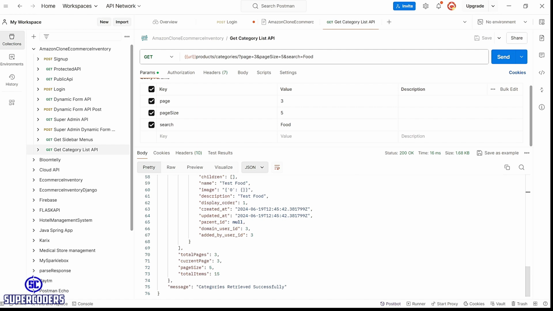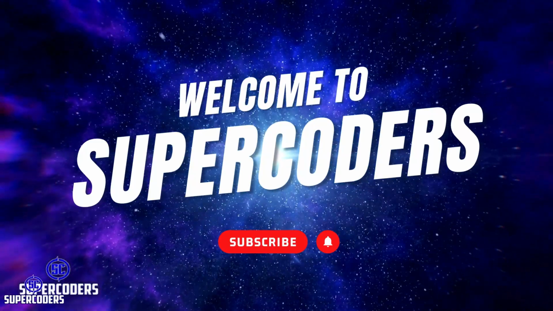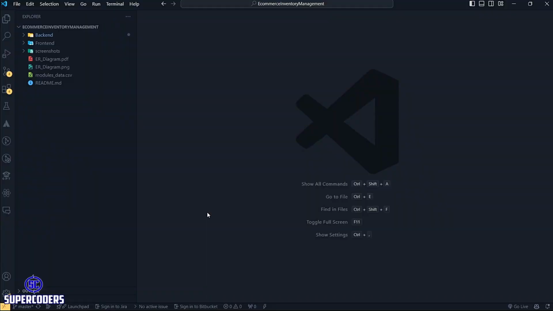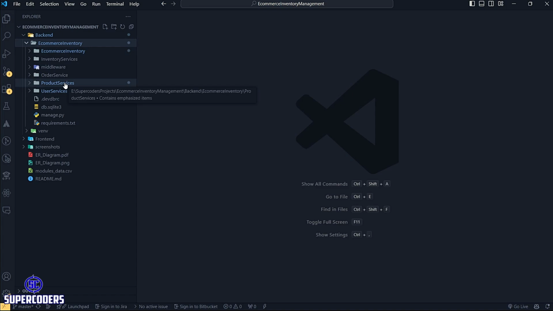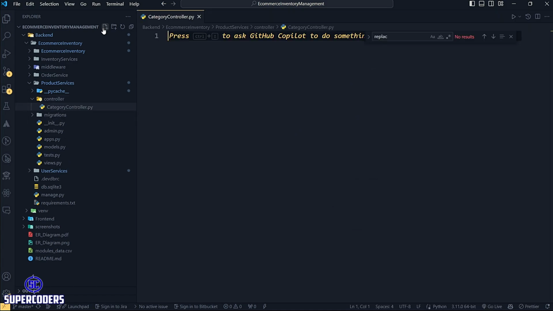Now let's get started. So first, come into my project and open the backend in the e-commerce inventory, then open the product services, and here I'm going to create my controller. So create a folder, controller. Inside it, I'm going to create the controller for category, giving the name category controller dot py.